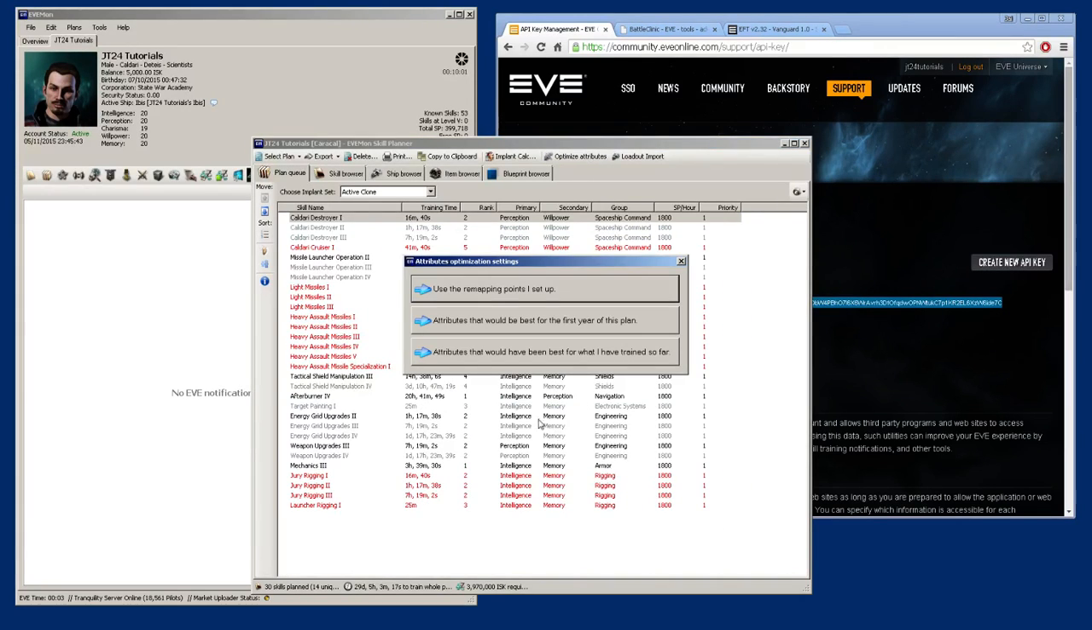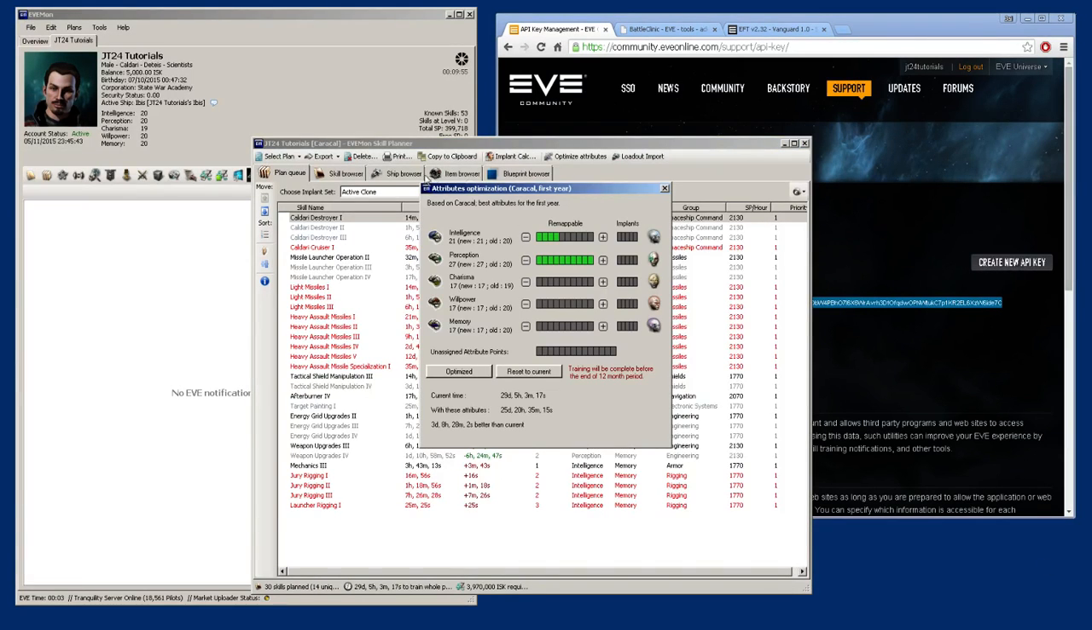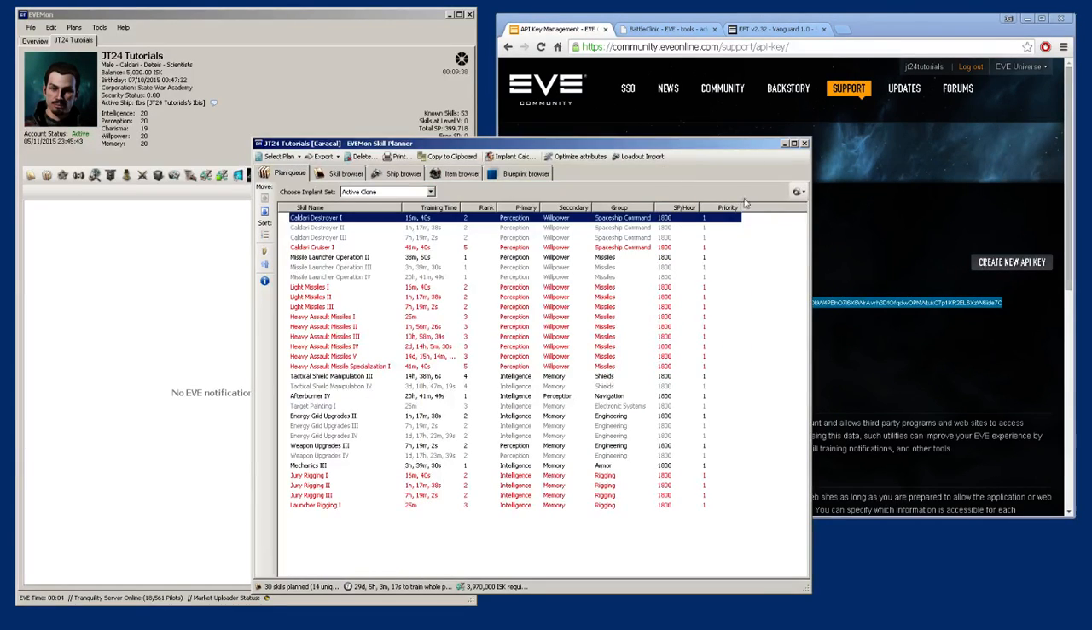Or we can click here, optimize attributes. Attributes that would be best for the first year of this plan. You will get a warning. Here it is: training will be complete before the end of 12-month period. If we were to optimize our attributes, it would take us 25 days, 20 hours. And on top of the implants, that could reduce it even further.